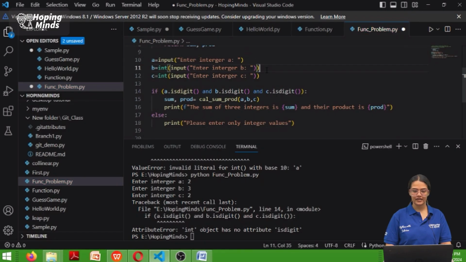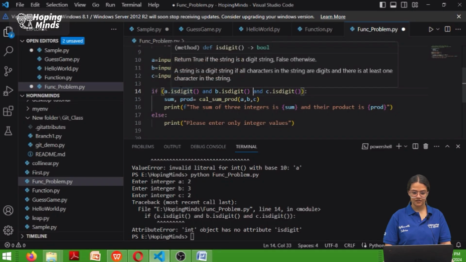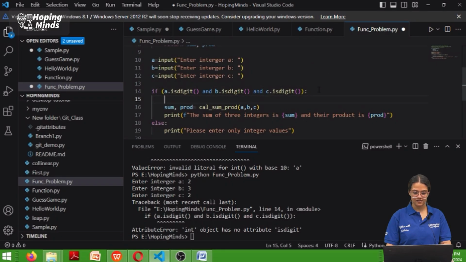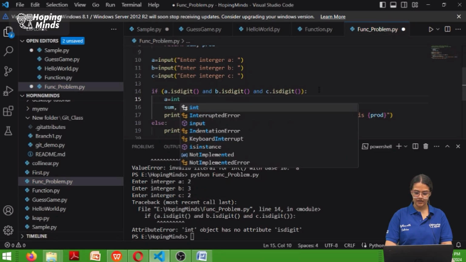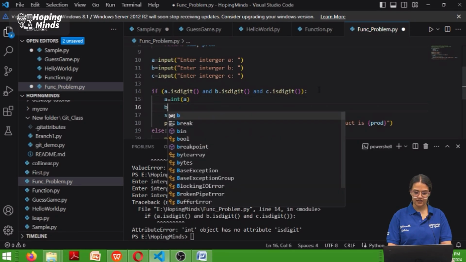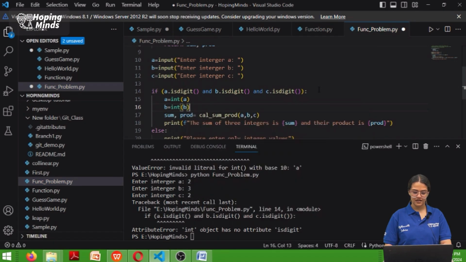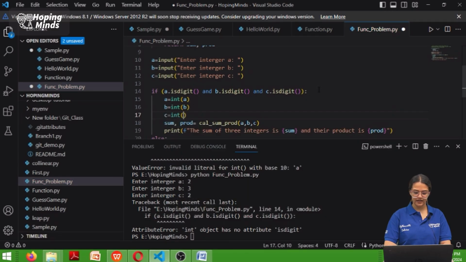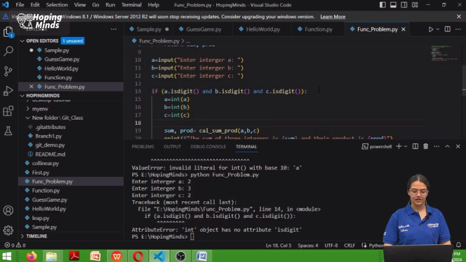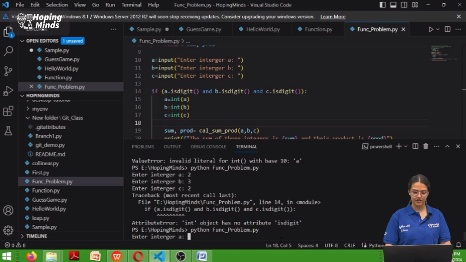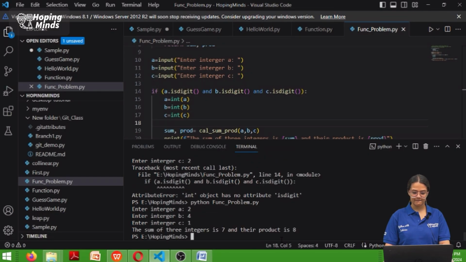I am removing this typecasting. And now we will typecast it: a equals int a, b equals int b, and c equals int c. Okay, now let us save it and try to run it again. Okay, and our final result is this.